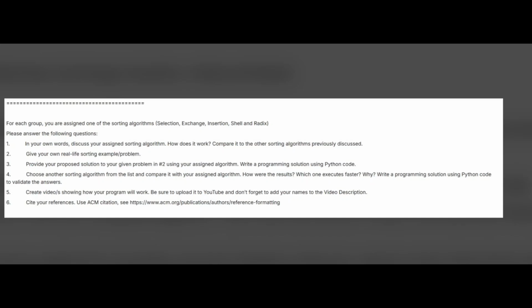Second, give your own real-life sorting example or problem. Third, provide your proposed solution to your given problem using your assigned algorithm. Write a programming solution using Python code. Fourth, choose another sorting algorithm from the list and compare it to your assigned algorithm. How were the results? Which one executes faster? Why? Write a programming solution using Python code to validate the answer.